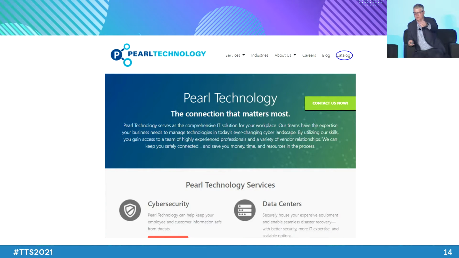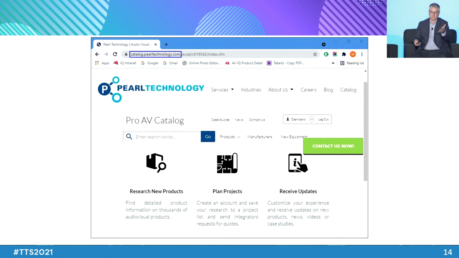Here's another example. I'm using Pearl because I know Jeremy's here today. But this is Pearl's website, and at the top there's just a link that says catalog. It links right over to a catalog that we've built for them, we maintain for them. And this is an example of what that is. We serve the catalog in a URL that's a subdomain of their domain. So as you can see here, it's catalog.pearltechnology.com. So for the user that's browsing through this, it still feels like they're on their website, and it looks like it's on their website, and it has all their website navigation.